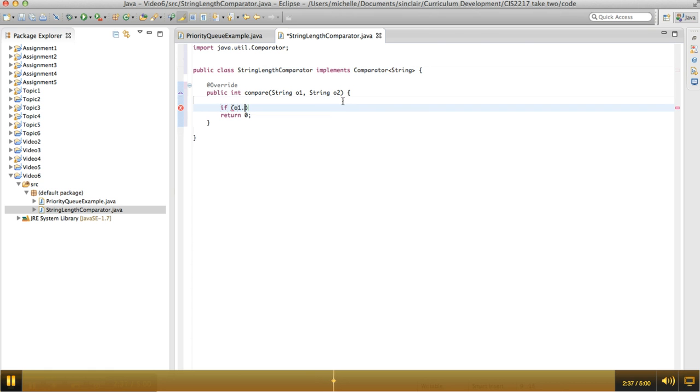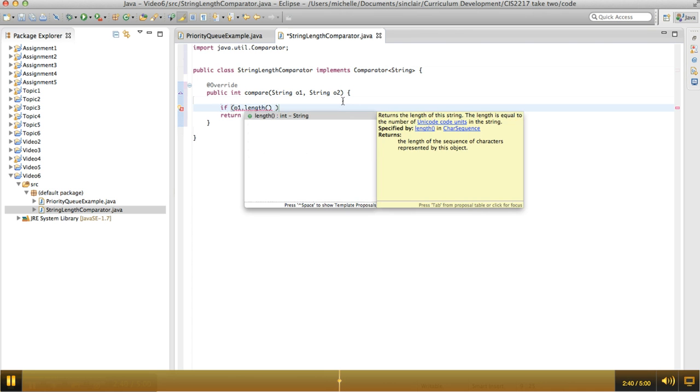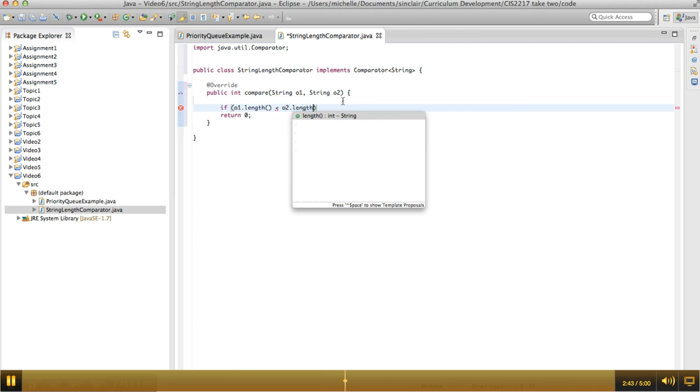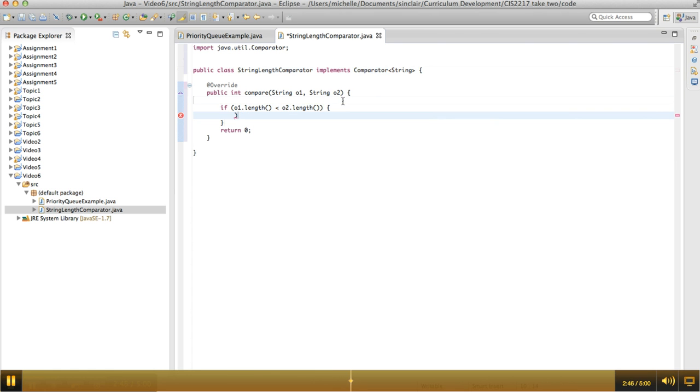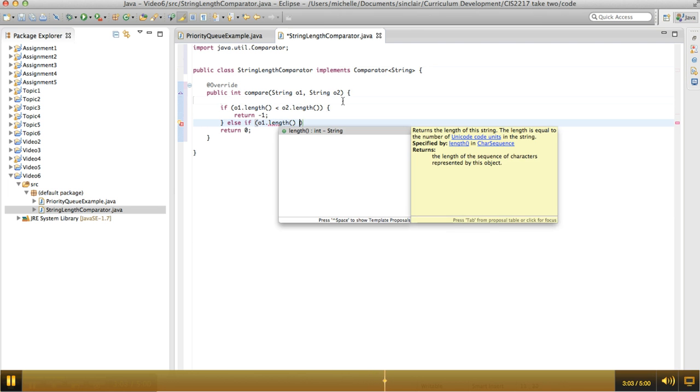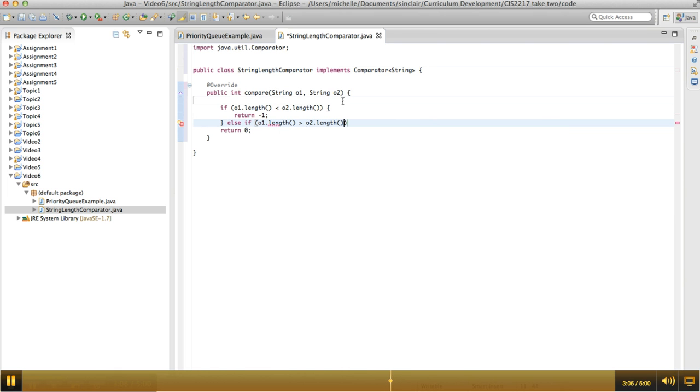If the length of the first string is less than the length of the second string, we need to return a negative number because we want this string to come before o2. It doesn't matter what negative number we return, it just needs to be negative. So I'm going to say return -1. Otherwise, if o1's length is greater than o2's length, then we're going to return +1. And otherwise, we're going to return 0, meaning that the two strings are equal.